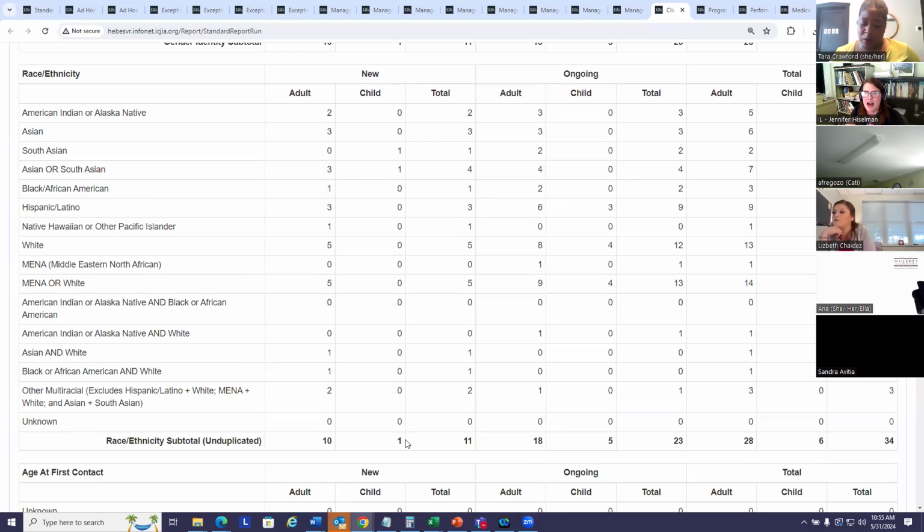If I identify as white and Black and Latina, I'm going to be counted in this category, Black African American. I am also going to be counted in the Hispanic Latino category. I am also going to be counted in the white category. I'm also going to be counted in the Black and white category because I checked both those boxes. And okay, that I think is it.